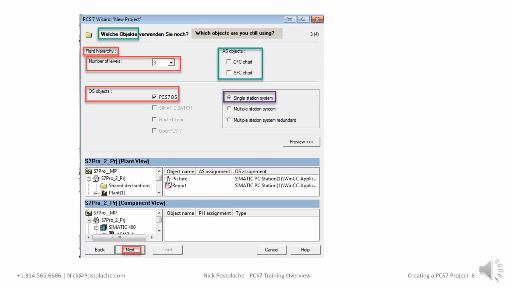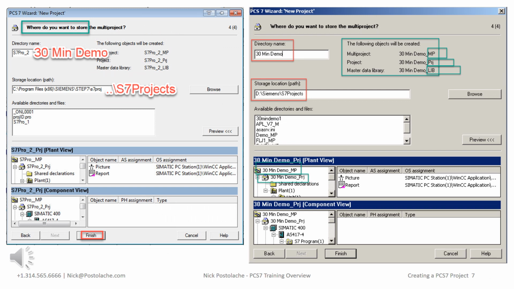Select Number of levels equals 3. Uncheck CFC chart. Uncheck SFC chart. Check PCS7 OS. Single station system. Click on Next. Enter a name that makes sense to you into the directory name field.